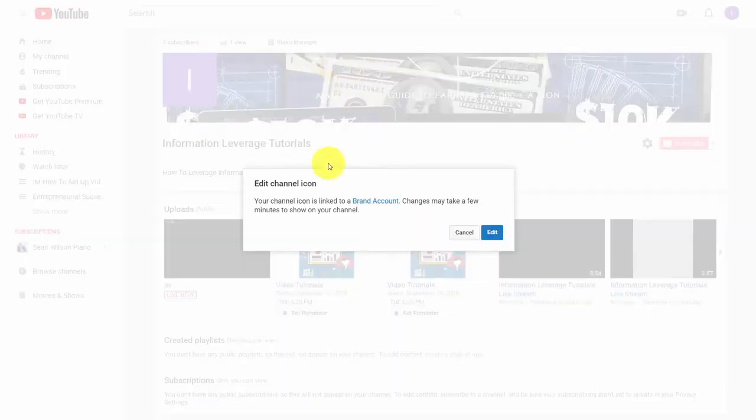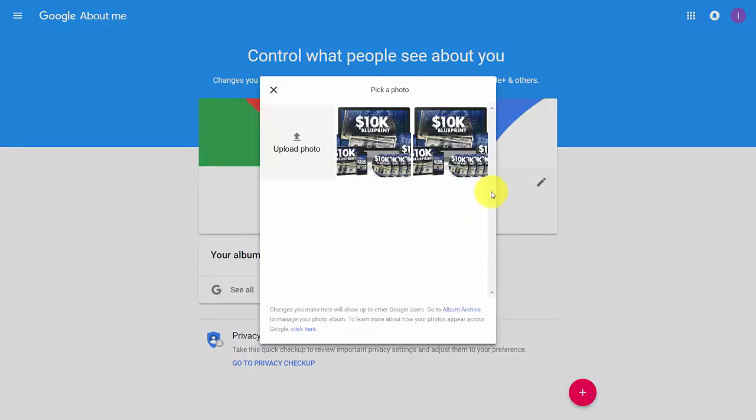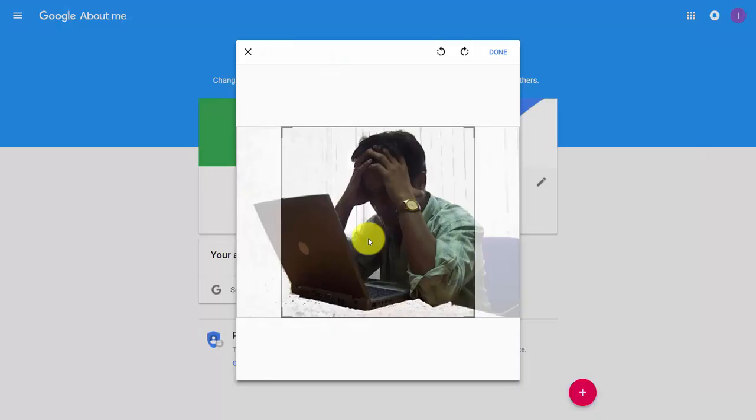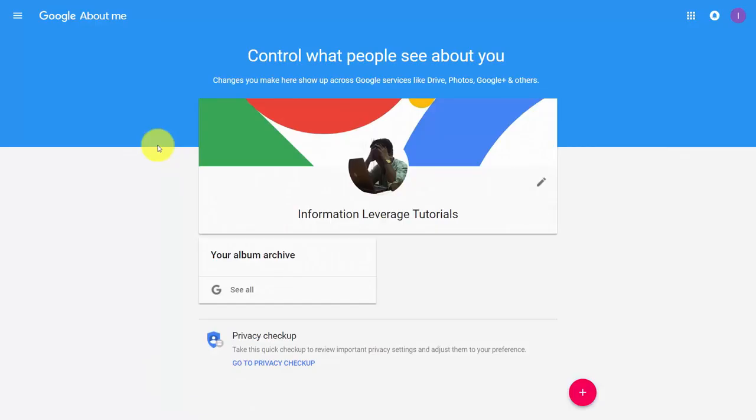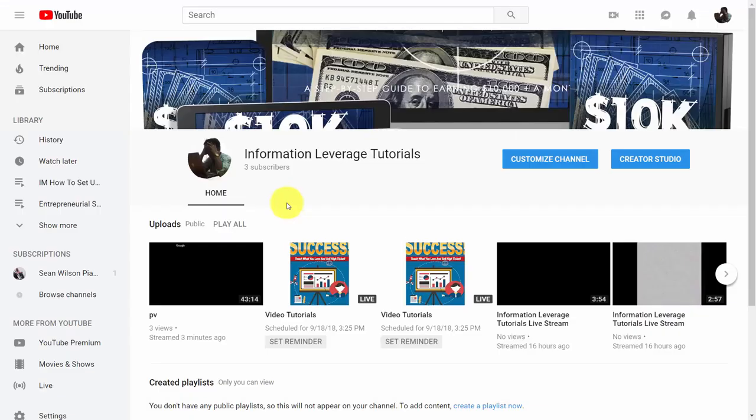And YouTube is reminding us that when we change this image, it's going to be connected to our entire brand. So what we're going to do is click Edit, and find the photo that we want to use. Once we have our photo, we'll then click Done. We can then return to our channel. You will see then that your profile has updated.